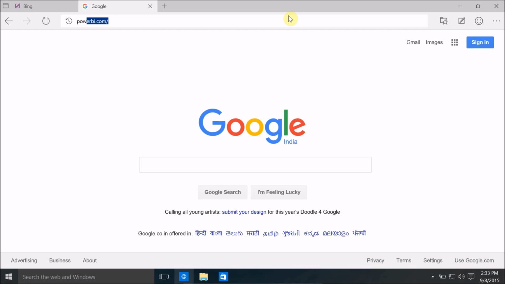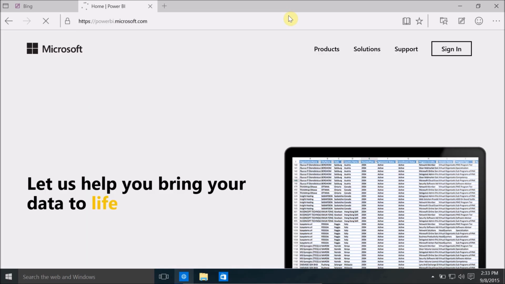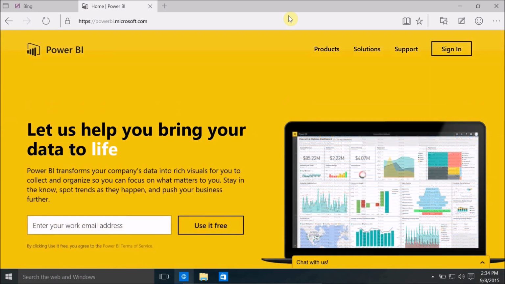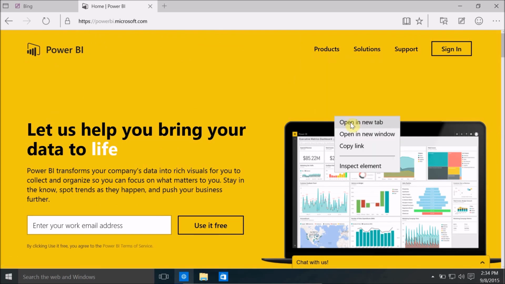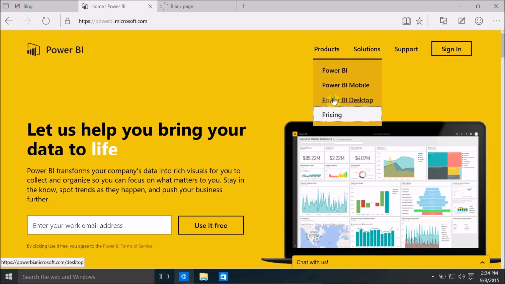When you type this URL, it is automatically going to redirect to powerbi.microsoft.com. You can download Power BI Desktop free of cost, but it has some limitations compared with the Pro version. So I'm going to open pricing, and I also want to open Power BI Desktop.